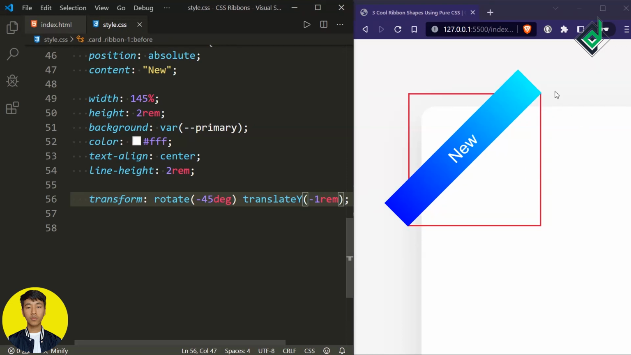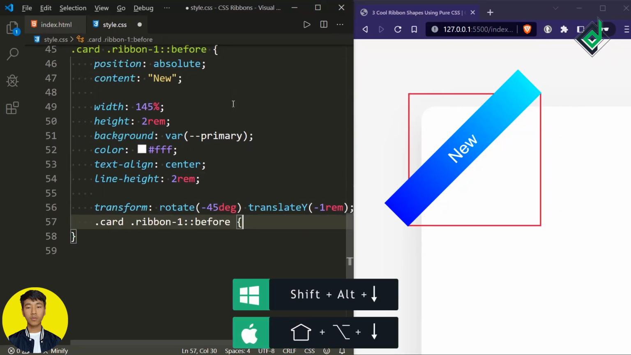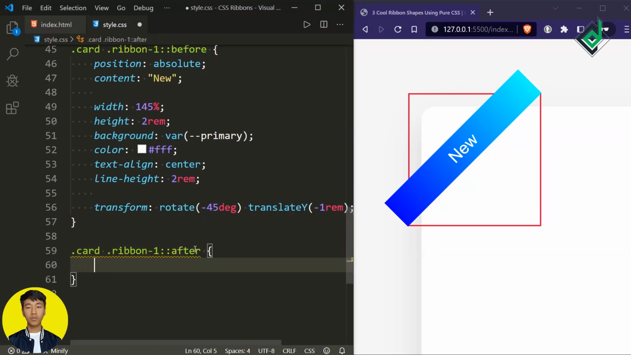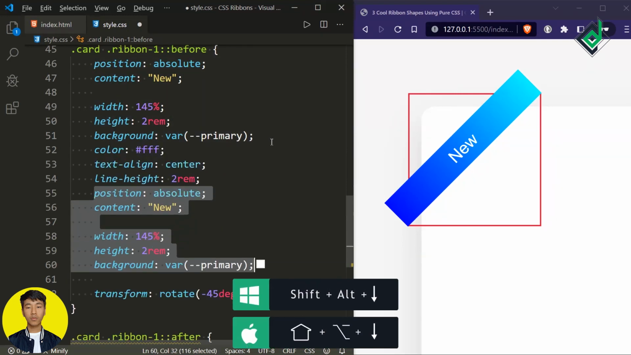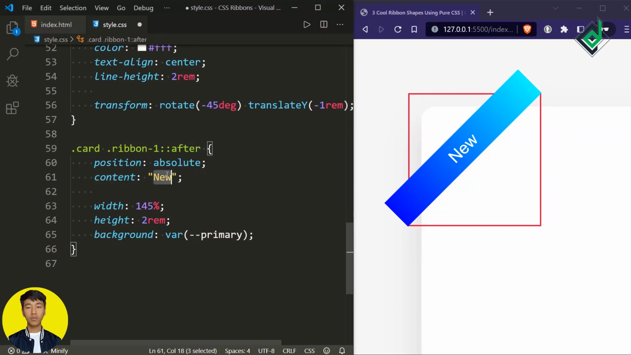Okay, this is the exact position that I want. Now we need to create some shadow just downside of our ribbon. So for that you can duplicate the same code, and let's change that before pseudo element to after pseudo element. For our after pseudo element, you can select this whole code and bring it down there. For our after pseudo element, I want to give content to empty string.